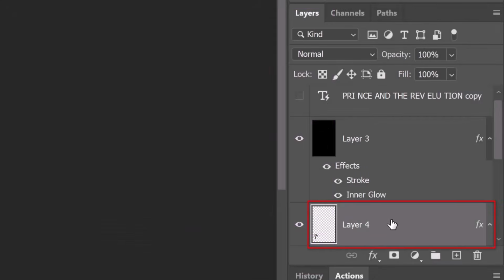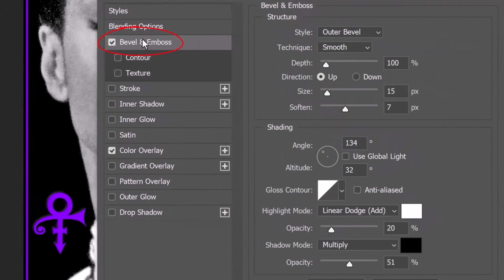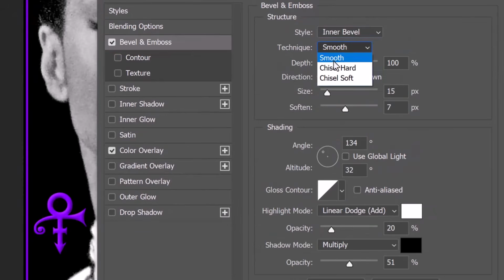Double-click the symbol layer to open its layer style window. Click Bevel and Emboss. The style is Inner Bevel, the technique is Chisel Hard, and the depth is 100%. The direction is up, the size is 15 pixels, and the soften is 7 pixels. The angle is between 130 and 140 degrees, and the altitude is between 30 and 35 degrees. The gloss contour is linear.